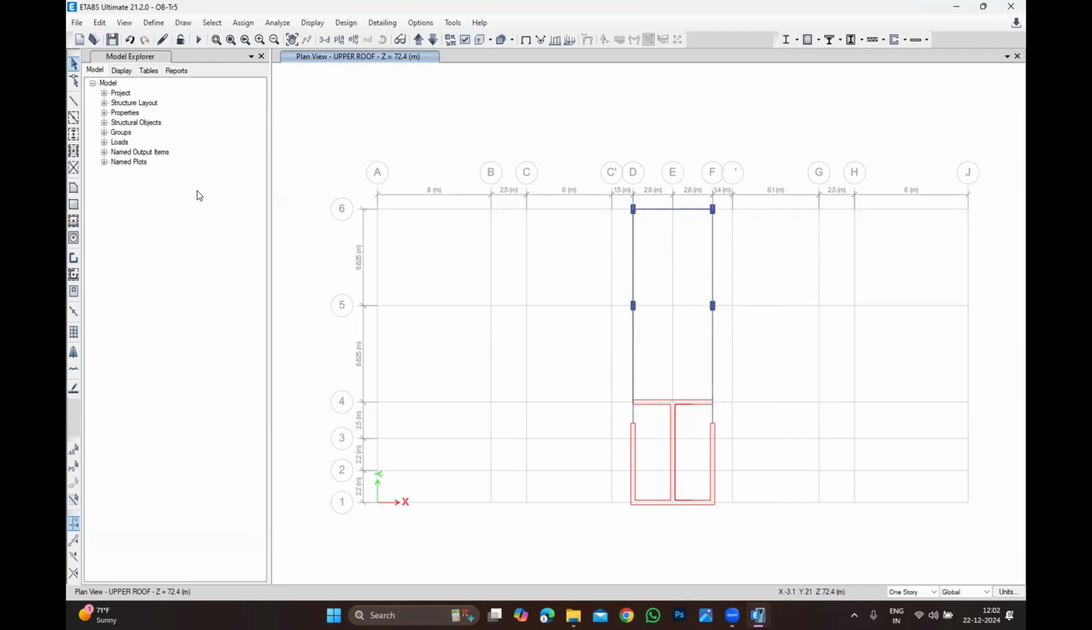Once you are finished, then draw the slabs as well. Especially for here, minimum SDL, you need to mention 3 kilonewton per square meter, including waterproofing and everything. Waterproofing, foam, concrete, everything. Minimum SDL as per authority is 3 kilo.